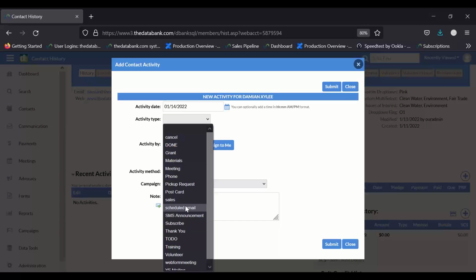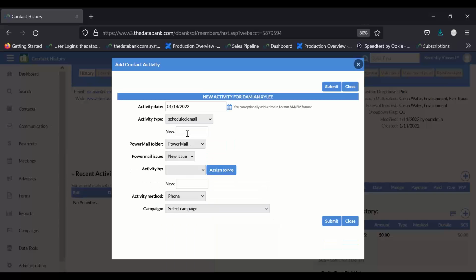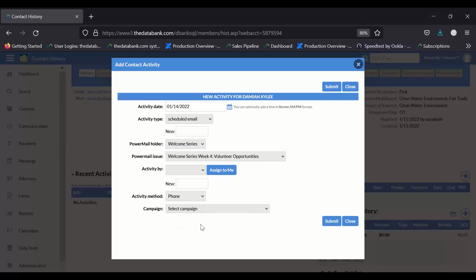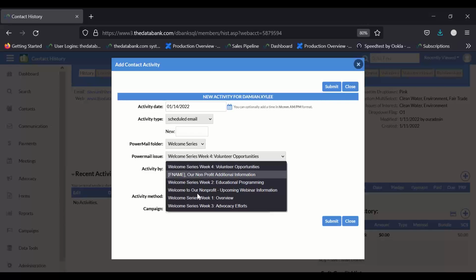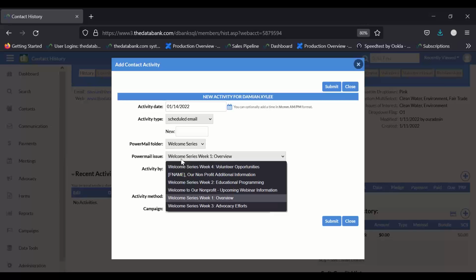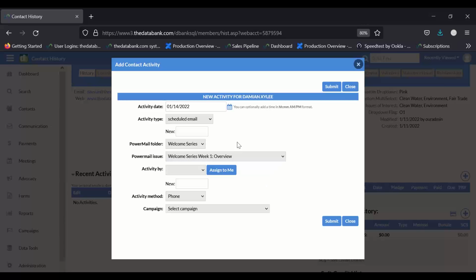If you don't see it within your dropdown, what you're going to want to do is type in scheduled email within the new text block. And once you do that, it's going to populate the PowerMail folder, the PowerMail issue, and so forth. So here I am going to select the welcome series and I want to say, hey, welcome to our data bank. And I've already created this PowerMail folder and all these PowerMail issues, which is why I am allowed to select that from my dropdown.